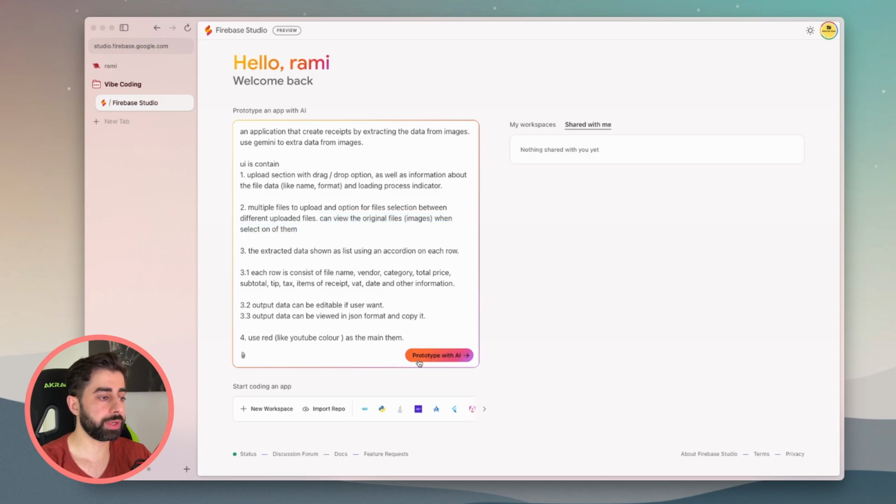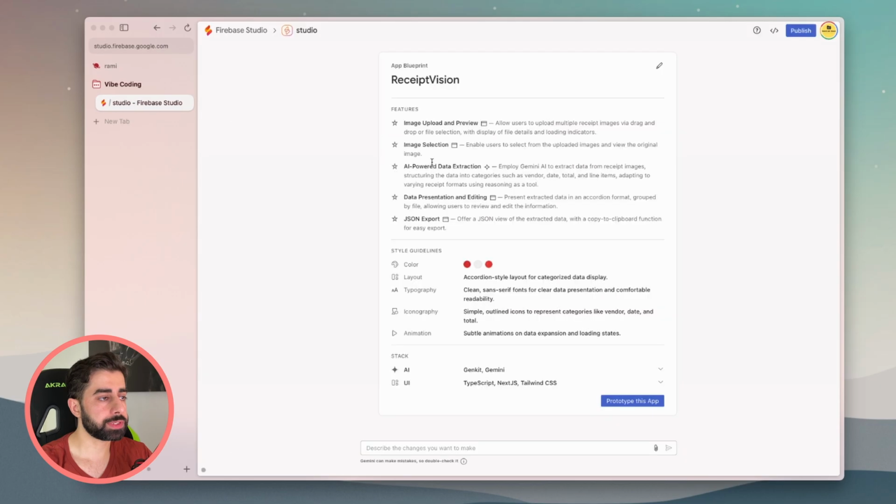So let's go here and prototype with AI. This is the blueprint. We have the upload section, image selection, AI for data extraction, JSON export formats, data presentation and editing, while the UI will consist of the main theme using YouTube red color, also accordion style for each one, some typography, iconography, animation, and also other stack we can use: AI, Gemini, TypeScript, Next.js, and Tailwind. So let's go here and prototype this app.